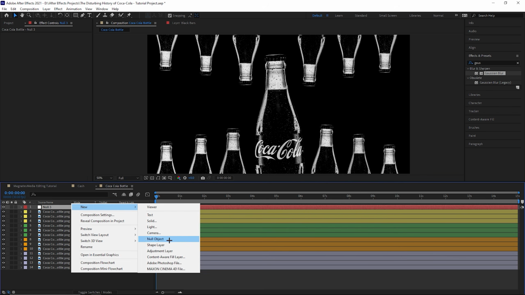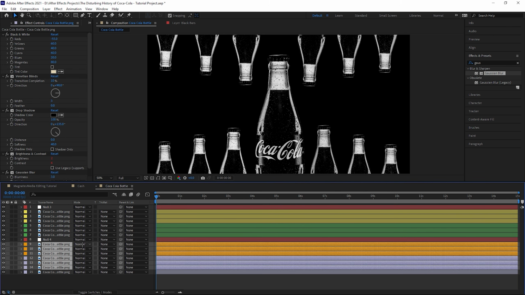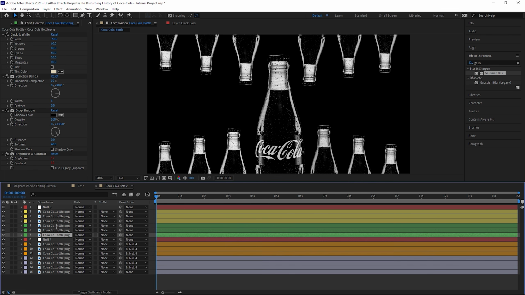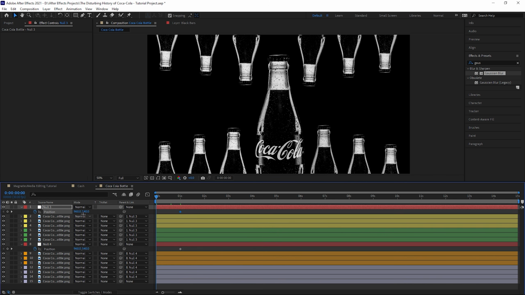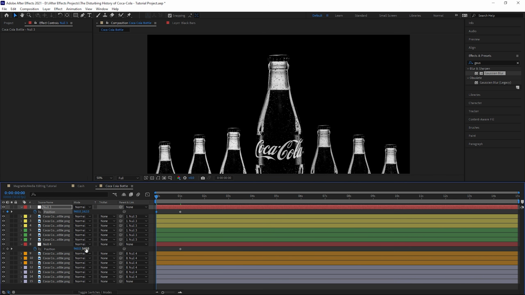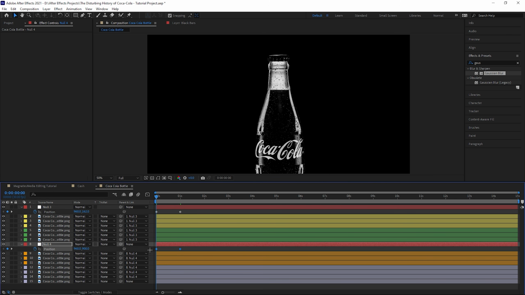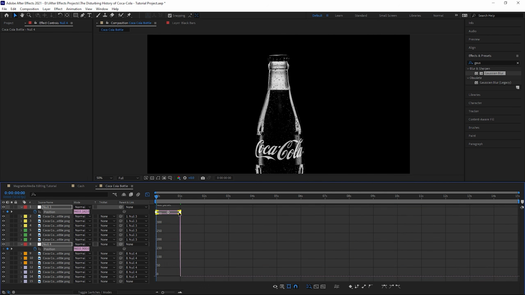Now create 2 null objects. Link the bottles at the bottom to null 4 except from the bottle in the middle. Then link all of the bottles from the top to null 3. Set keyframes for the position at 1 second. Then go to the beginning and keyframe the bottles so they're not in view. Hold shift and select all keyframes. Then create a curve like this.